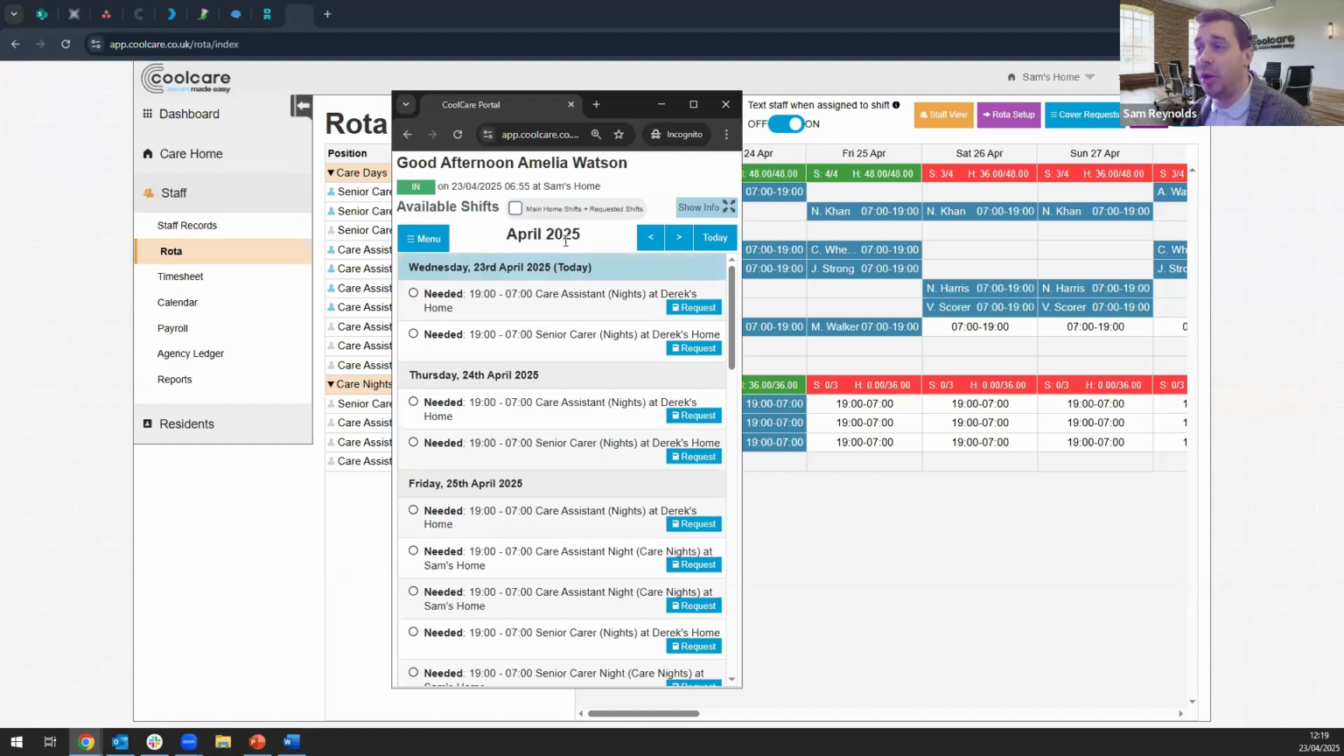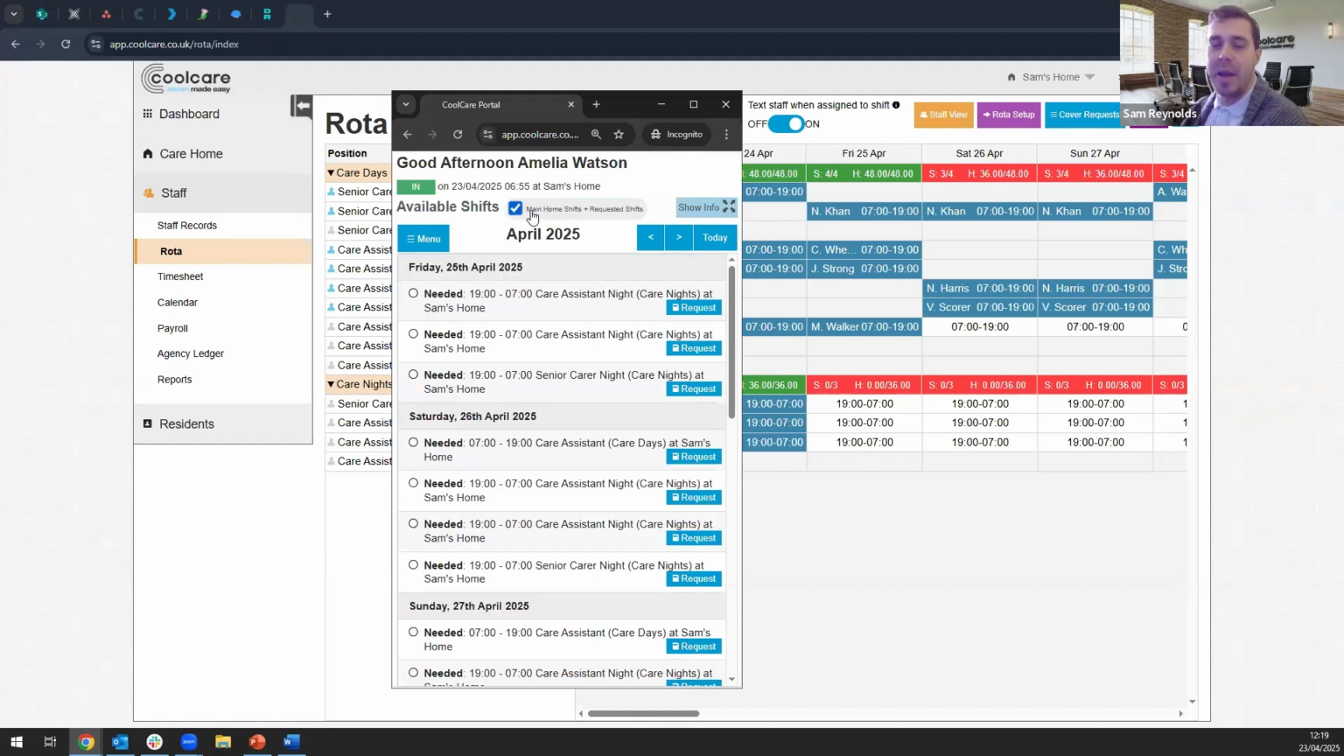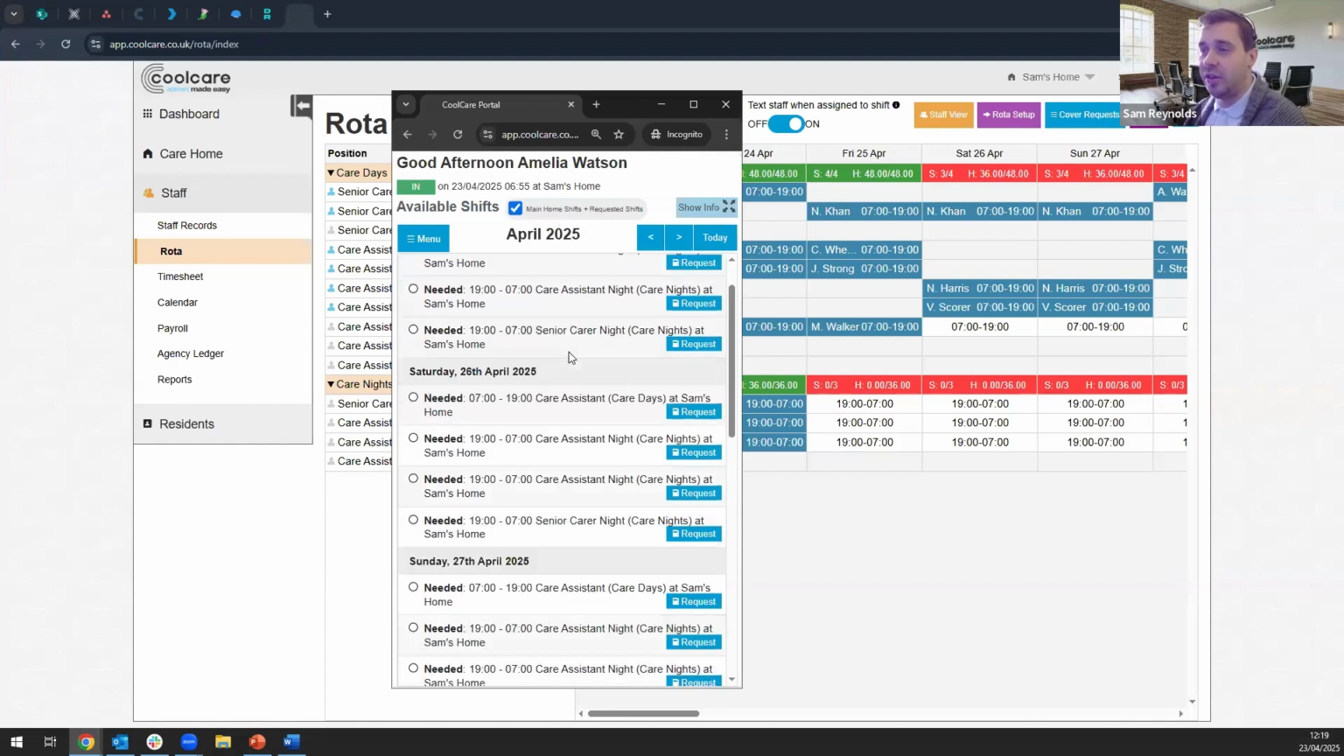Again, if they pull staff between multiple homes, they can even put in requests for other home shifts that are available as well. But by default, it will only show them the shifts for their main home and anything that you sent requested to them. So you can see the list of shifts on here.